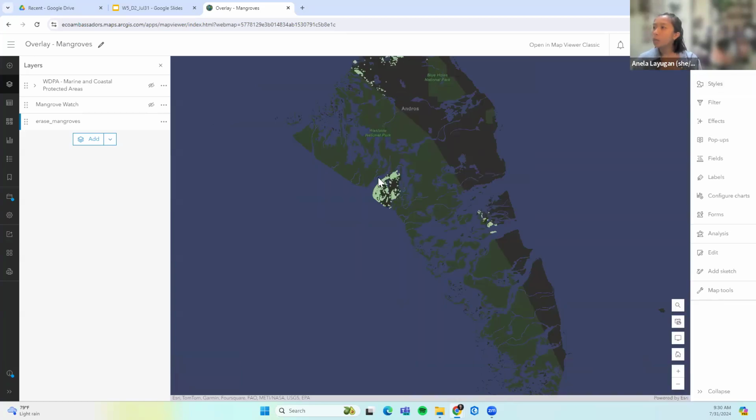So now you can see the output that I have are just the mangroves that are not in protected areas. So that's this area here, and then this area here, and this area here. And in your projects, if you do something similar to this, you can make a case for these areas becoming protected areas as a solution.